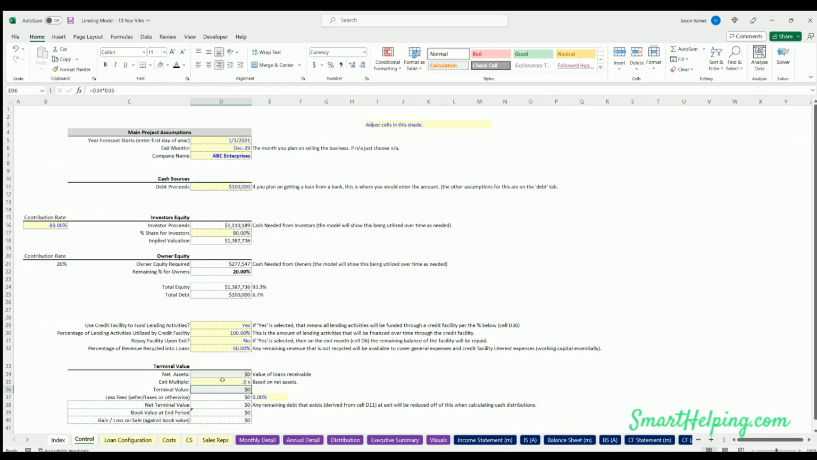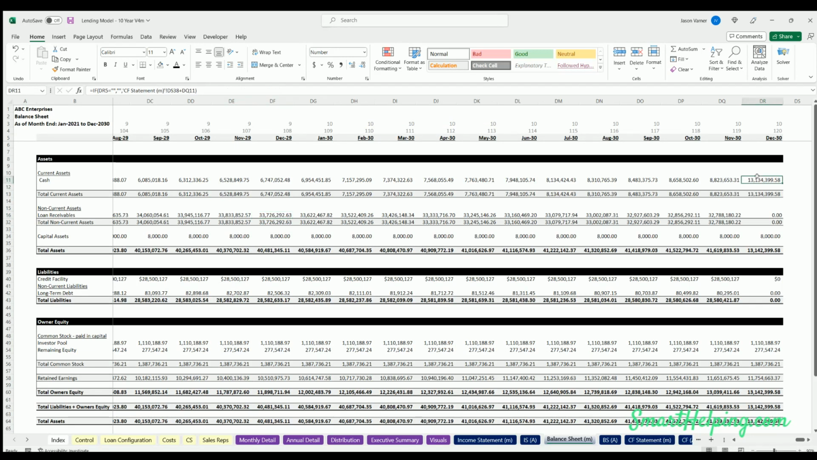Now, if you were going to include the exit, this is the other update, the multiple of net assets. So this is all your loans receivable that you're going to receive. You also hit yes here. And let's put this back to the last period. And now it'll show that zeroed out. Here's the cash, the net cash. You're repaying this credit facility, and you're all balanced.